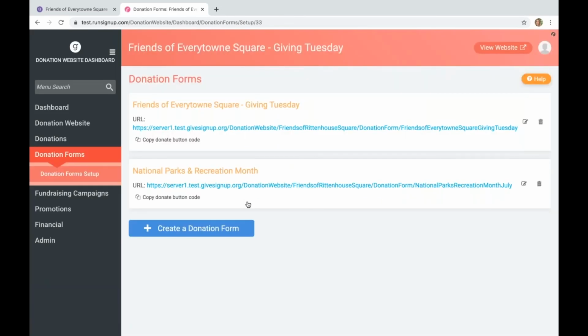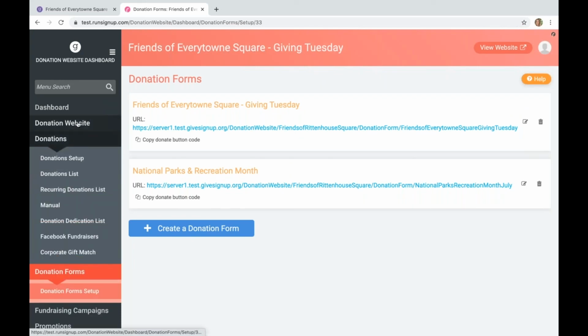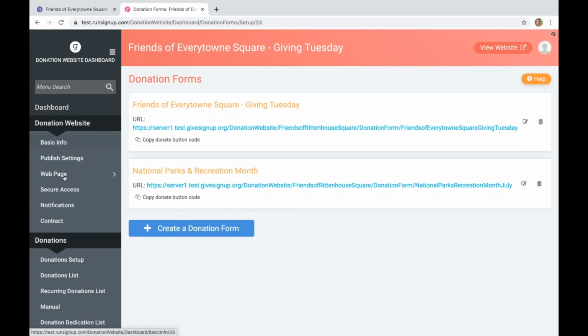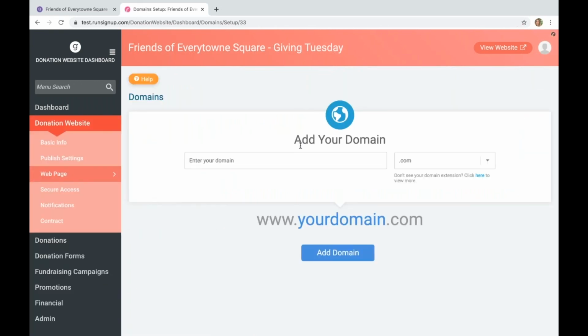You could also show them, we obviously aren't going to set this up right now, where they would go to add a domain. Oh yeah, okay. So this is something that you would have to do. It's under donation website, then web page, and then domains. This is something that you would have to do from the donation website dashboard. So it's not specific to one form, but you could add this to your donation website, and then you could use that domain for your donation form.